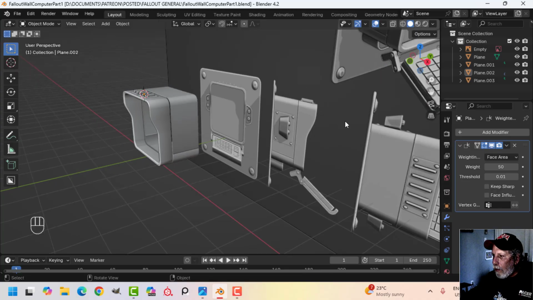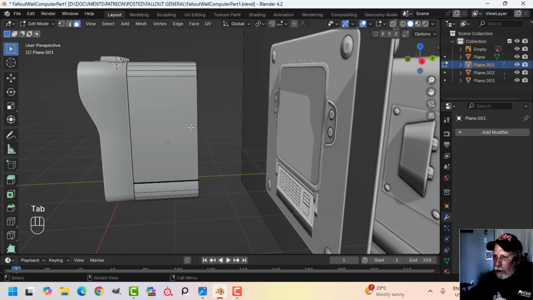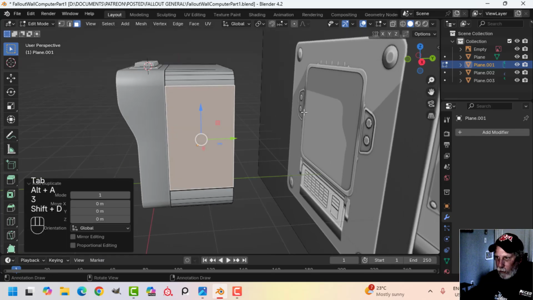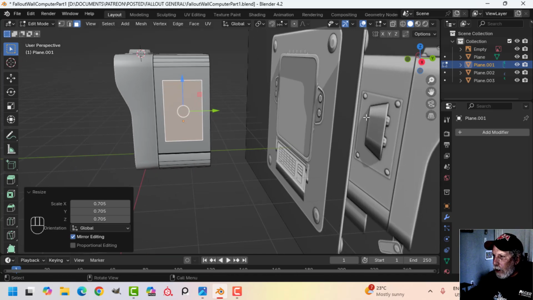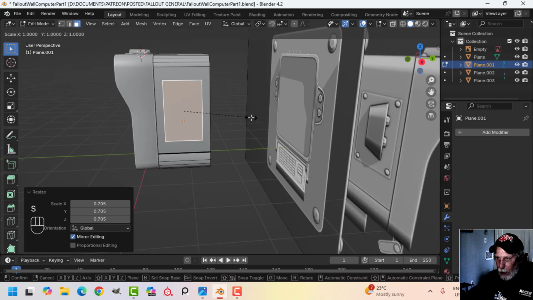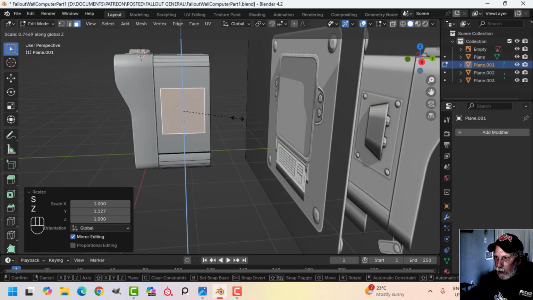So the way I've got this is I put a little panel on the side. So I'm going to come in here and select that and Shift D to duplicate and scale it. And I'm just going to look at this. So in my case, it goes pretty far out, but not as high. Scale it in the Z.